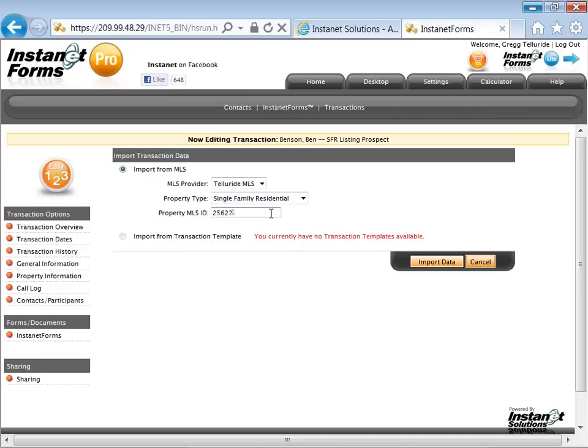25622. So we type in the MLS ID. Just make sure your ID matches the property type. I'm assuming this is single-family residential, but if it's not, if it's commercial, condominium, fractional, or land, make sure that you're choosing the correct property type with that MLS ID. And otherwise, click on Import Data.